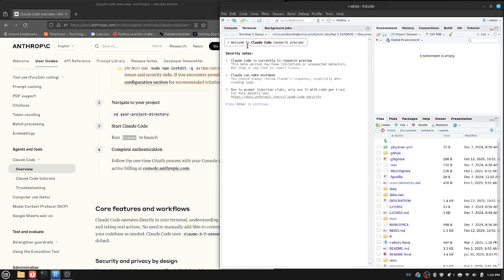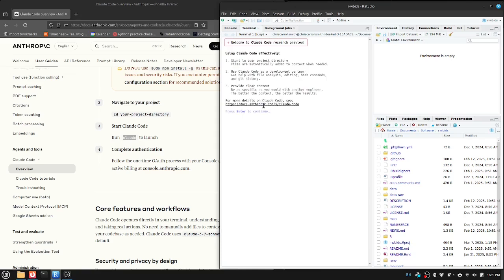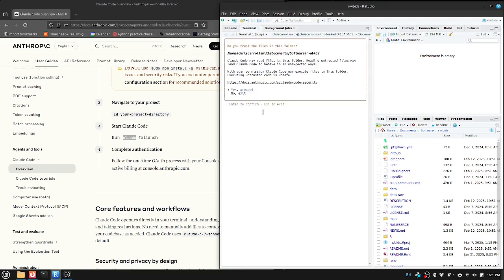It says, welcome to Claude Code Research Preview. Security notes: Claude Code is currently in Research Preview. Claude can make mistakes. Due to prompt injection risks, only use it with code you trust. So this is a repository that I created, and so I do trust this code. But if you were downloading a repository off the internet and starting to do some work in an open source project that you've never interacted with before, you probably would want to maybe do this in a Docker container, if you know what Docker is, although that's going to be more difficult to do with RStudio than it would with a different IDE. Okay, so I'm going to hit enter to continue.